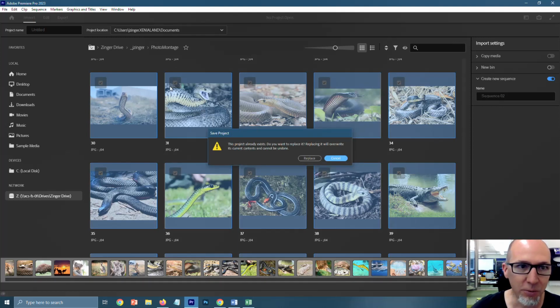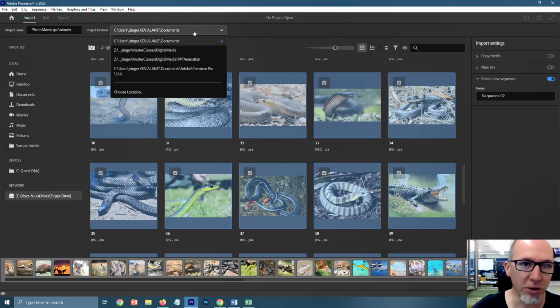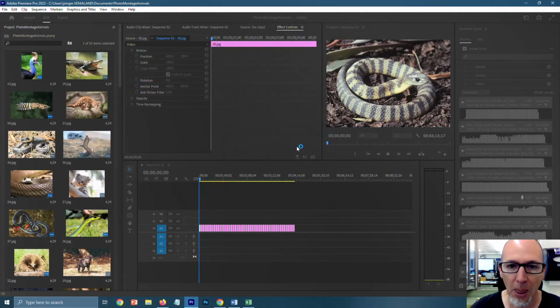And I'm going to replace this because I got to cancel that. I didn't give it a file name. So I gave it a file name, and I checked to make sure the location is where I want it to go. I do want it to go in my documents. If this isn't the default location for you, you might want to click on Choose Location. But for me, that's already it. So I'm going to click Create, not overwrite an existing file.